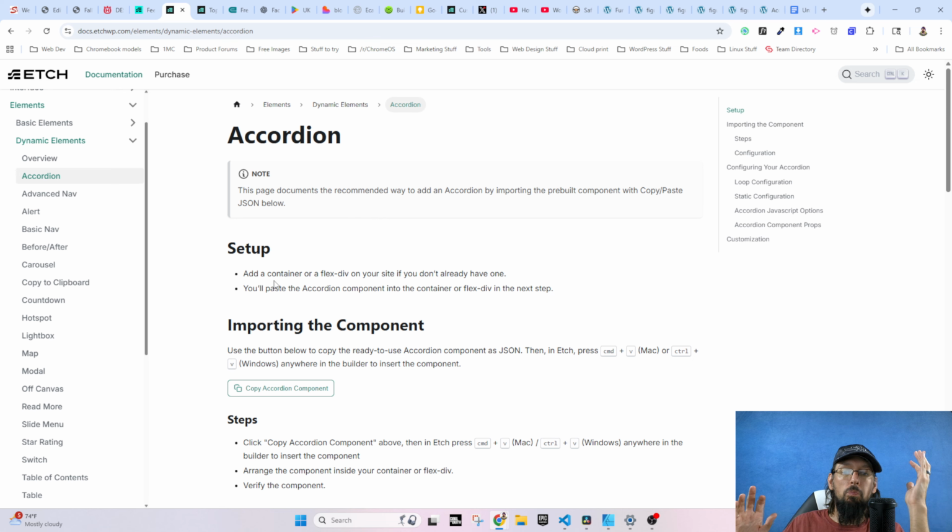So that's it for this video. I just wanted to show you that that is a thing and let you know that more things are coming. Right now, all they have is basic nav and an accordion, but obviously more things are coming. And also keep an eye out for people using Etch, because they can also share their own stuff. So this Etch documentation is not the only place you're going to be able to find these components to copy and paste.